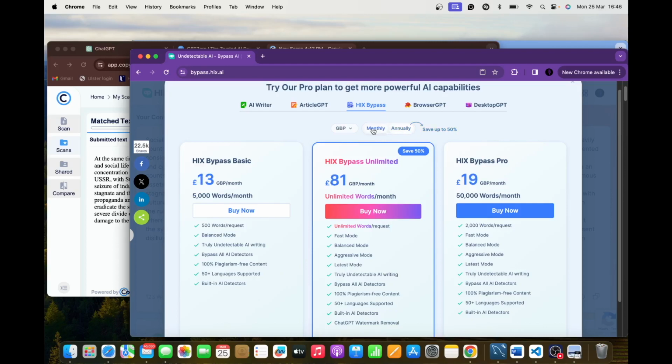If you decide to get it for a monthly plan, you're going to pay much more per month. So if you just want a one-off, you just want to use it once, you have to pay £13 per month for the 5,000 words, £19 per month for 50,000 words, and £81 per month for unlimited. So yeah, a lot of people have to weigh the options and see if it's worth paying that much more for 1 month, or you just rather have it for the whole year round and pay a lot less per month.